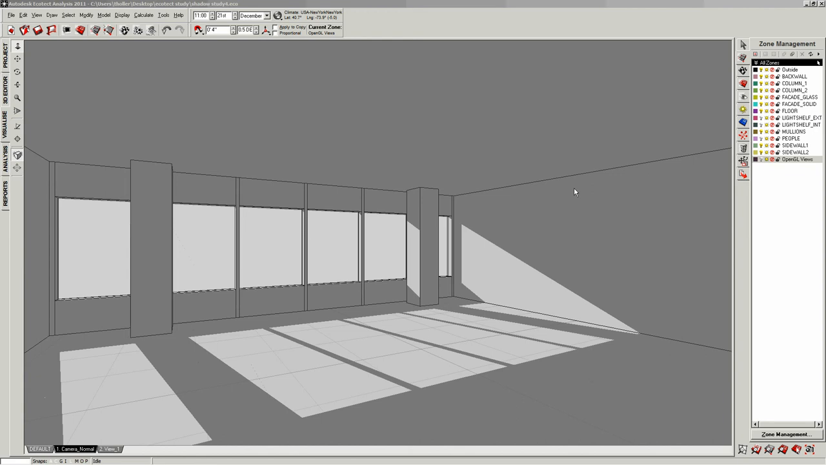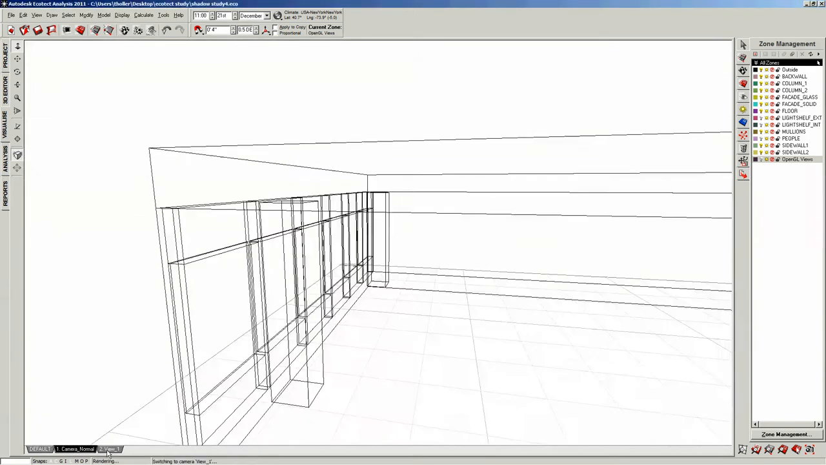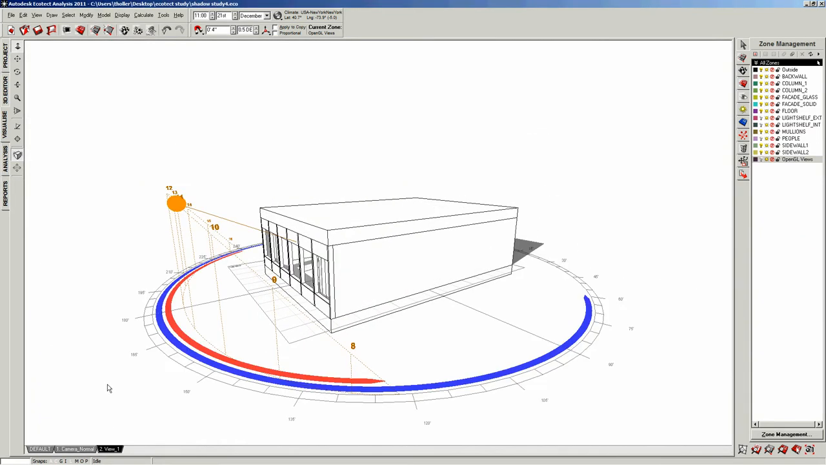Now what we're going to do is generate a daylight factor analysis diagram. So we're going to analyze the daylight availability within the space. The way this works is you're placing what's called an analysis grid into the space, and then you run a calculation, and the program figures out what materials are being used, what their reflectivity is, what kind of glass is used in the windows, and how much light is actually going to come in.